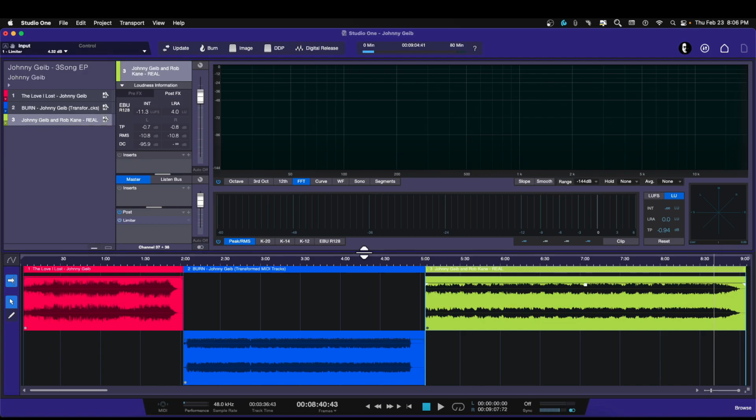All three of these songs come from totally different environments. This comes from Studio 1.6. This comes from an old song from Studio 1.4, and this one actually comes from my friend Rob Kane, who did the vocals, and he just sent it to me like this, and I brought it in here.